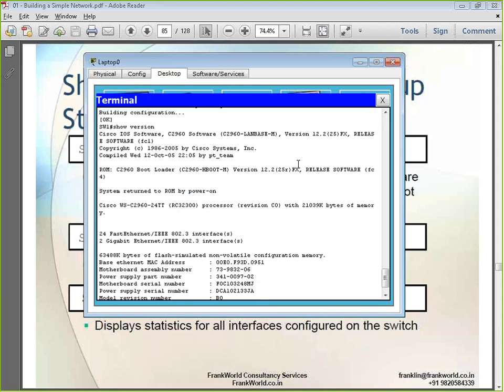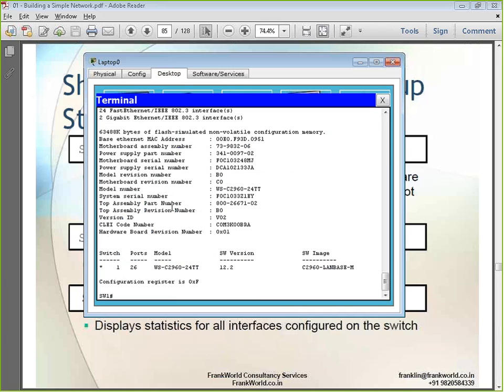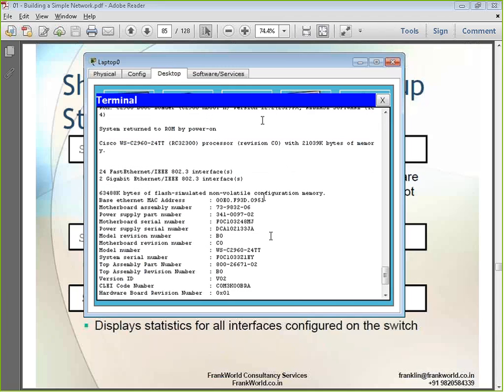Since we are running it on the switch, it's telling me about the iOS software version running on the switch, and it also tells me about the port numbers and so on. So the show version tells me about the hardware and the software components of the switch. Do you understand the show version command?